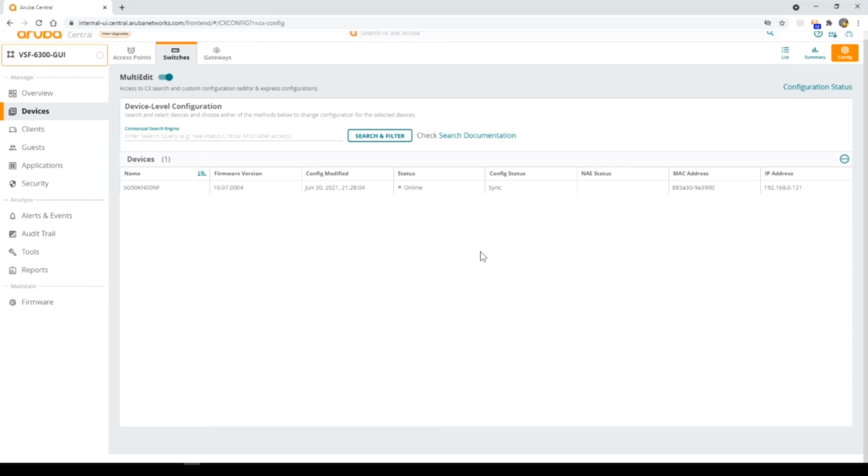That helps a lot. It seems that this provides a point-and-click way of deploying switch configurations and requirements. So one more question for me. When you selected multi-edit there was an Express config option. Can you tell us a little bit more about that?